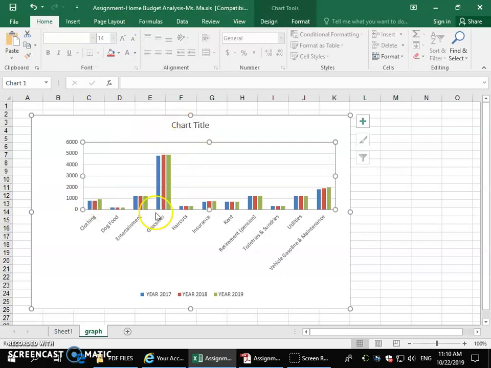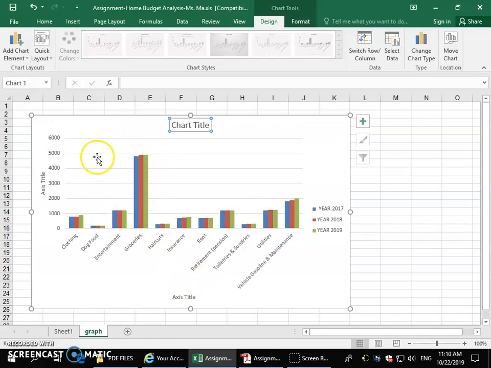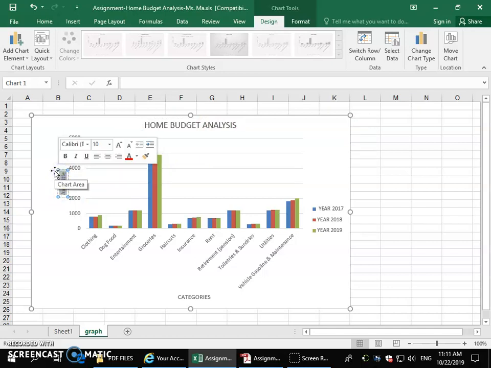Then obviously I'm going to have to change the actual graph, so I have to label it. So I'm going to go to Design, Quick Layout. Let's pick the one that I've chosen, this one. So here is our graph. I'm going to label my x-axis and my y-axis. So these are my categories. Here's my title. And here's my y-axis, which is money spent, which would include units, bracket units.